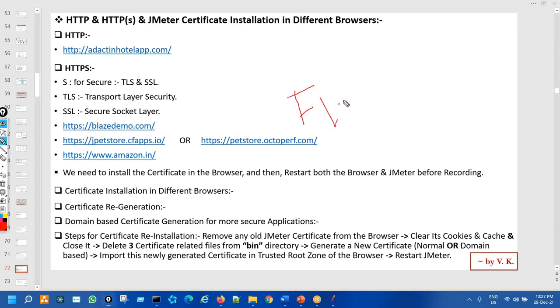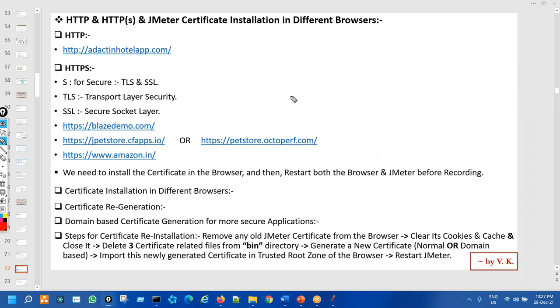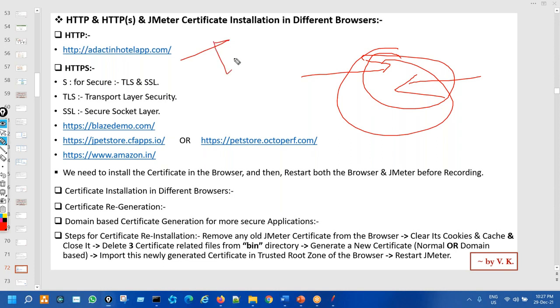Because what is there in F12 is the same thing in our JMeter. So if you understand F12, nothing is left in JMeter. Nothing means many things are there, but at least the major thing, request and response, will be clear to you, because we are firing the request only and we have to receive the response only. We have to understand this thing only, and for doing this the tool is used.